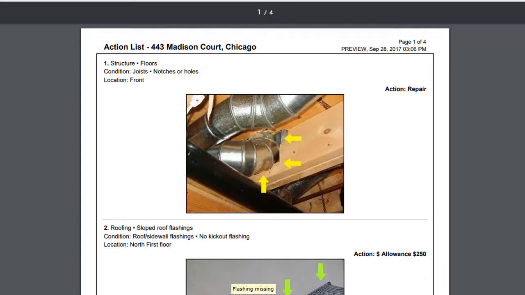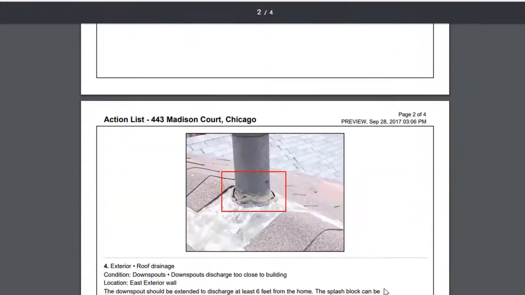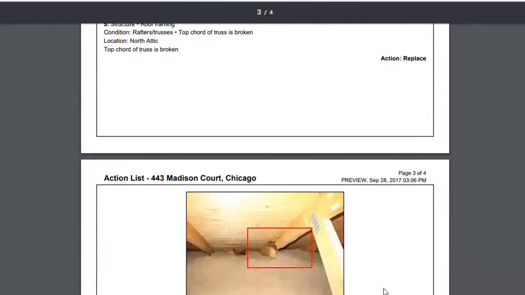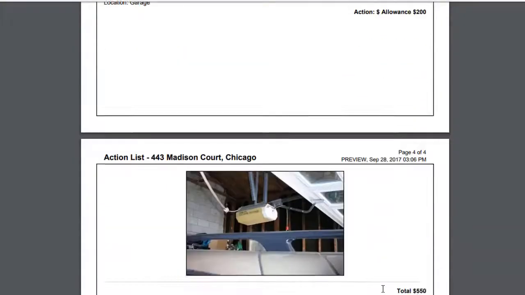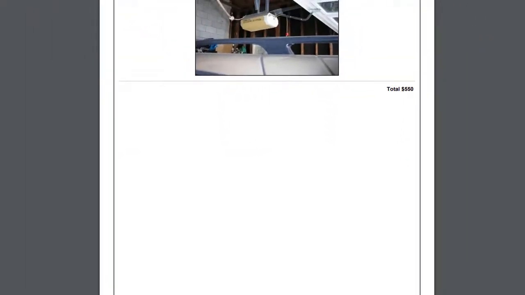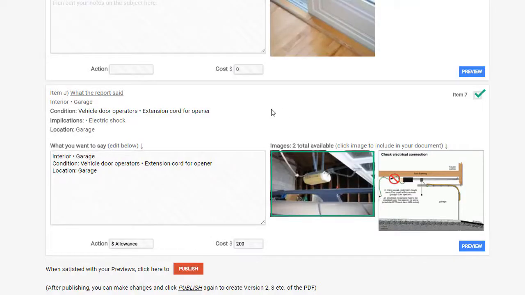And at any point, you can click preview to see what the list is going to look like. So here we go. We've got the actions on the right, and we come down, and where we've put the dollars in, you can see when we get to the bottom that the dollars are totaled for us, so that's added up nicely. So you can preview at any point.